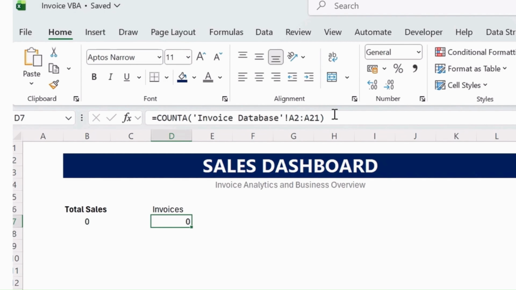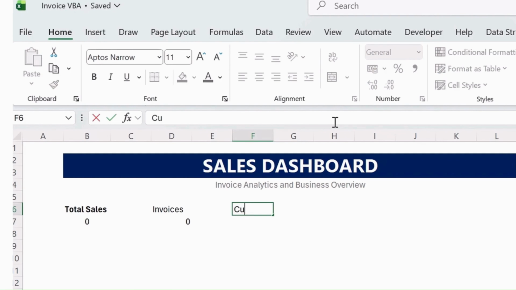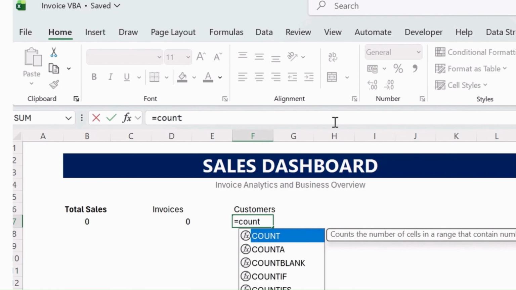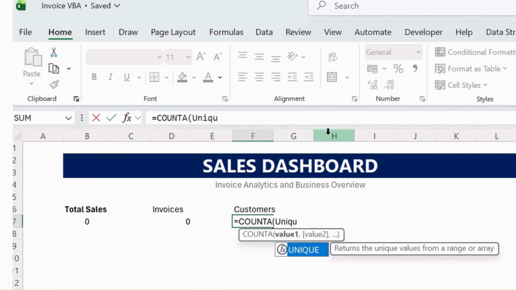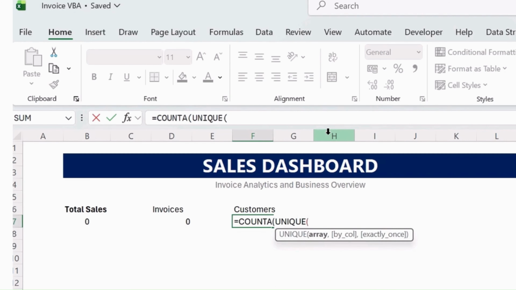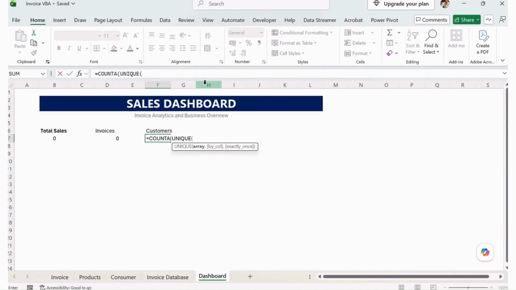Okay, now the KPI card 3. So the KPI card will be customers. Okay, so let's say customers over here. Cool. And again I'll just say COUNTA over here, and here I'll say unique entries. Okay, so we don't want to get the duplicate entries there, so that's why I'm applying the unique formula over here.